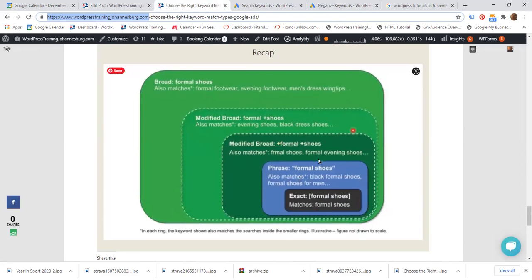Now let's reduce this even further to phrase match. So phrase match, now you just have your keyword inside quotation marks. Also matches black formal shoes. You can have a word before or afterwards. Black formal shoes for man. The ad is going to show up. Exact match is nothing before, nothing after, but you could have in the middle. So you can have such terms such as formal shoes or formal black shoes. Black is between your keywords, so the ad is going to show up, right?